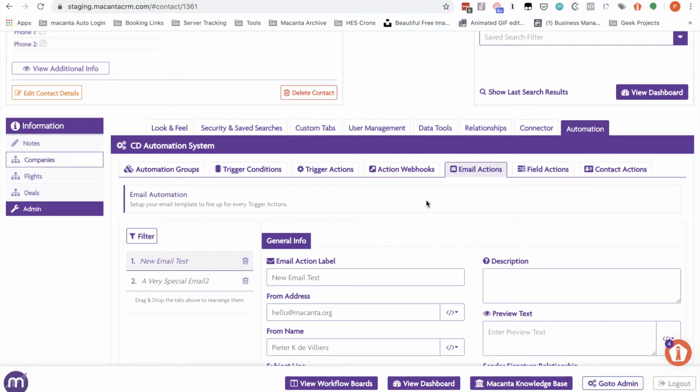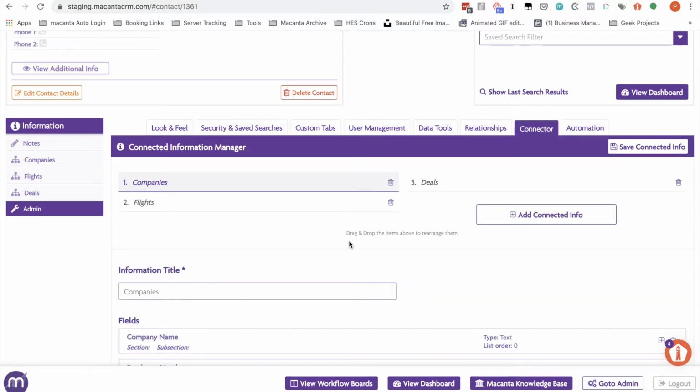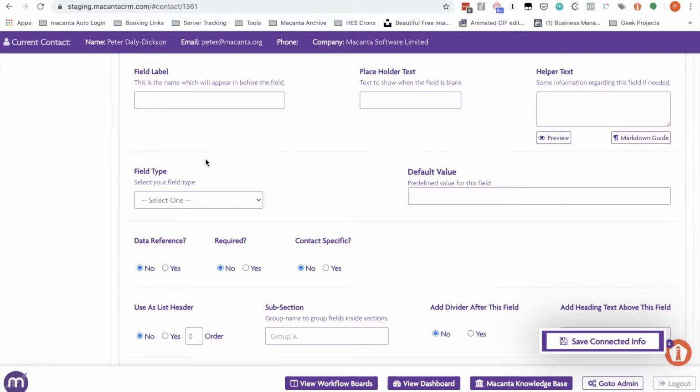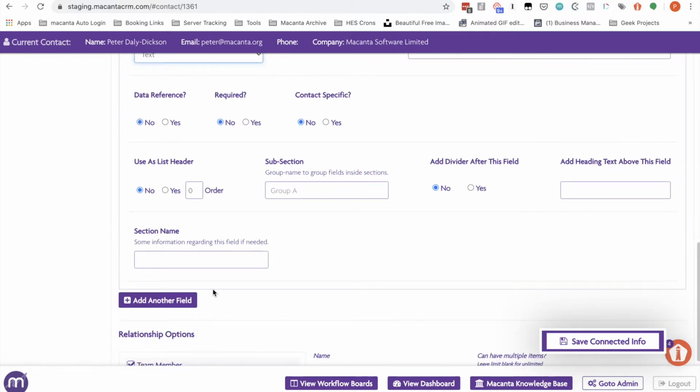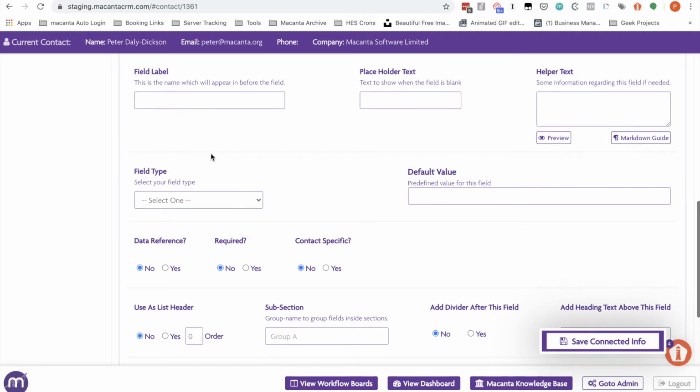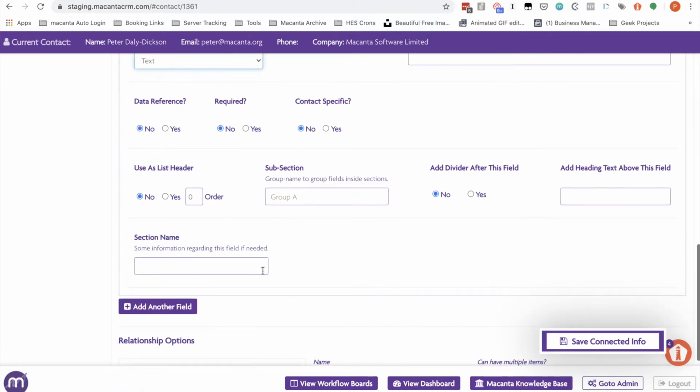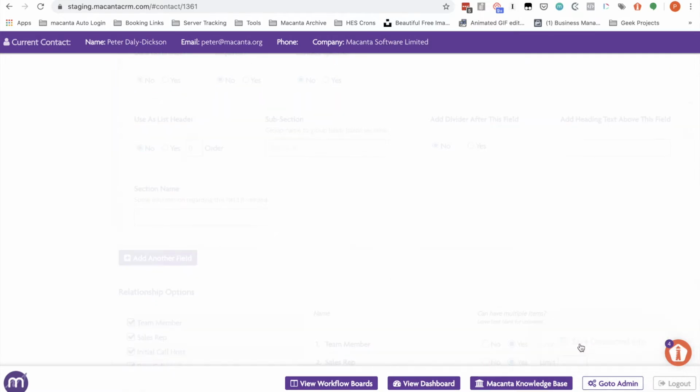We're going to go with companies in this instance, and I'm just going to add those two fields. So we can add from name. It's just going to be text, and I'll also add the from address. I'm having trouble spelling. And again, that's just going to be text, and I can save that.